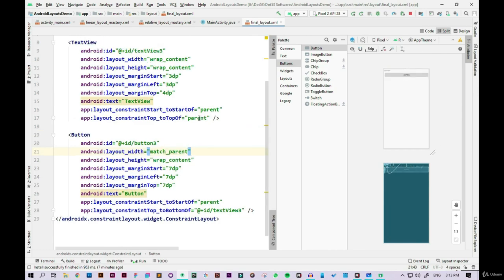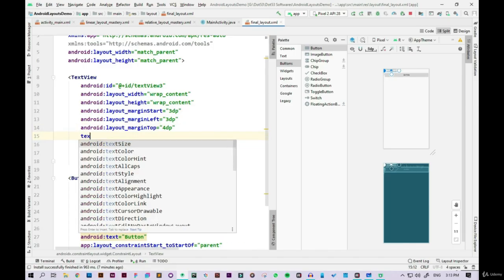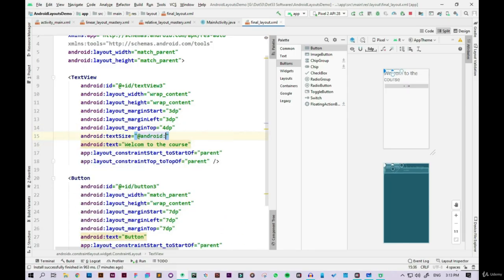Okay, so now let's just change the text view to "welcome to the course", and the text size to be 18 dp will be enough.